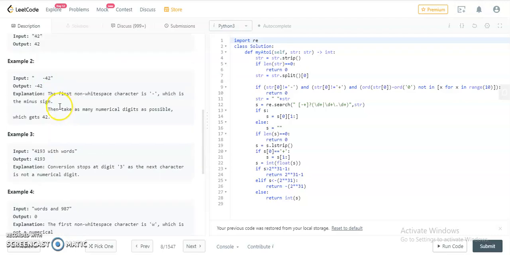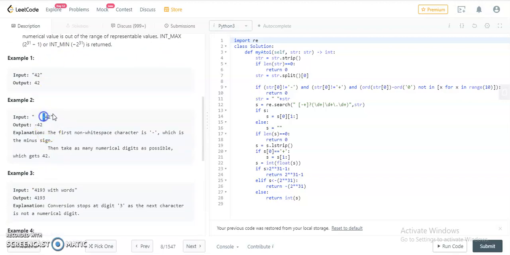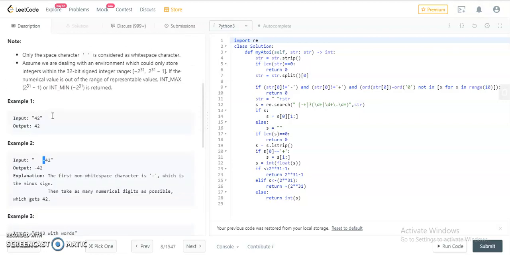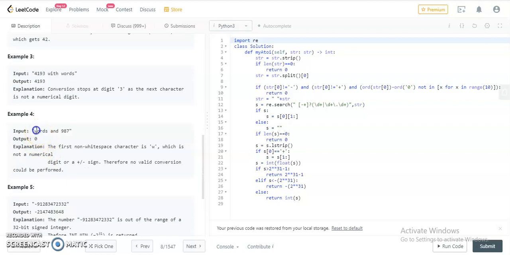First, if a string contains white spaces initially, then you have to strip all those white spaces, meaning remove all of them. Second, if the string contains a plus or minus sign, you have to retain those characters. Third, if a string starts with a non-numeric character, like in example 4, where it starts with w, we just return 0.